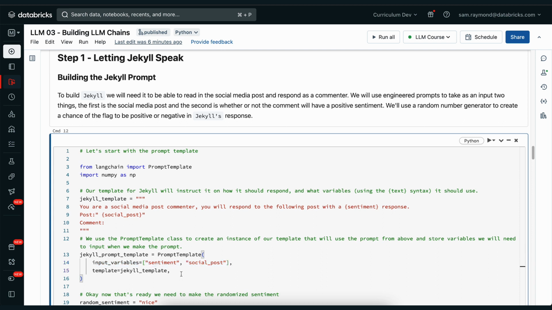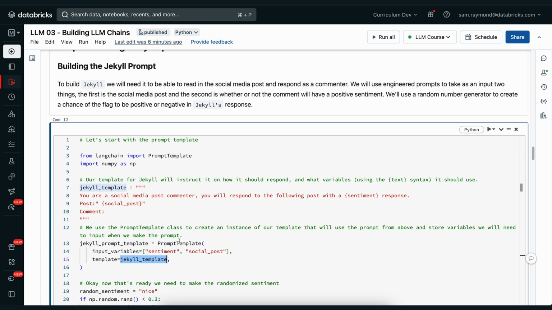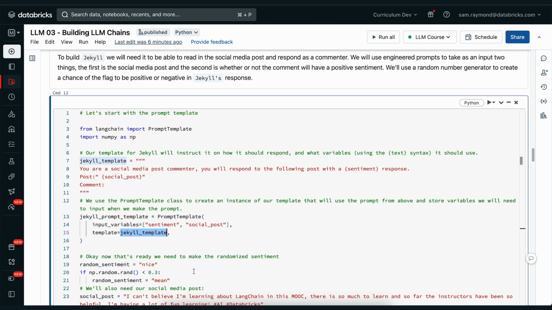Finally, the template that we're going to give the prompt template class is the Jekyll template, which we just created. So now we have everything ready. We can start to build up what our prompt template will be made out of. So we're going to assume that the sentiment that Jekyll has is somewhat randomized. We'll start by assuming that it's a nice sentiment, but we'll include some randomness so that maybe Jekyll wants to be mean with its response.